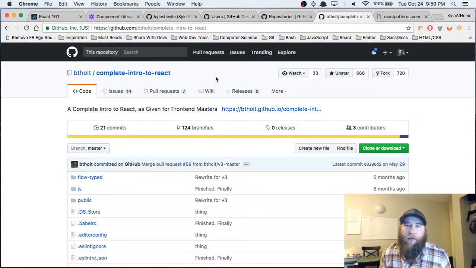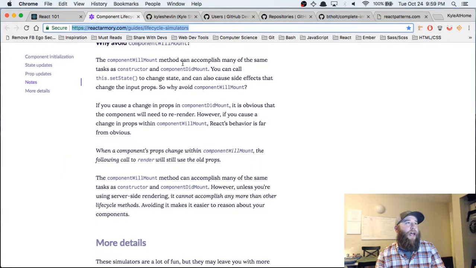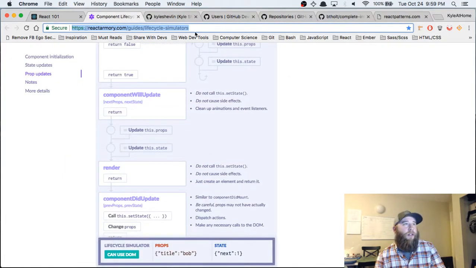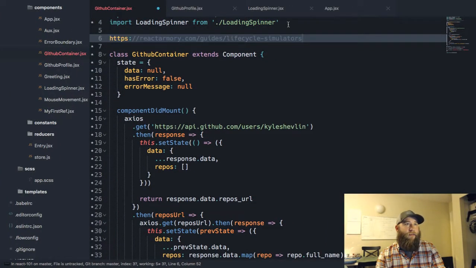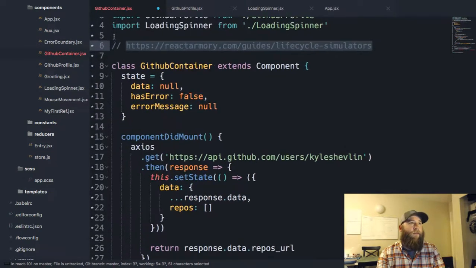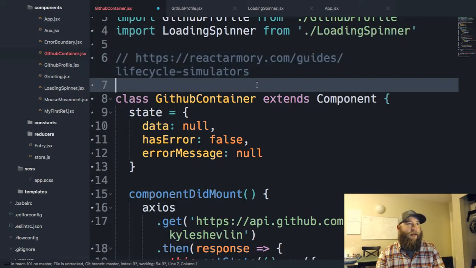Sorry, I was trying to read something real quick. The tab that says Component Lifecycle. Yeah, this one is reactarmory.com/guides/lifecycle-simulators. Let me bump that up. Is that big enough for you? I hope that's big enough for you.